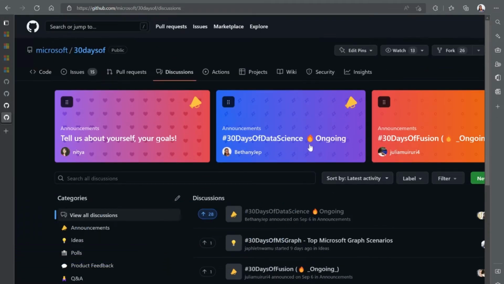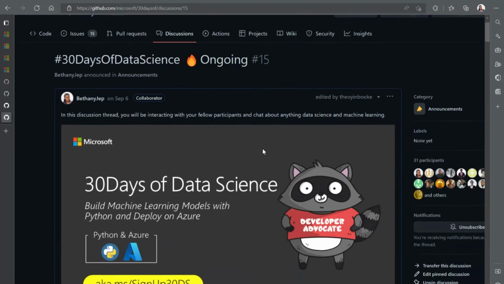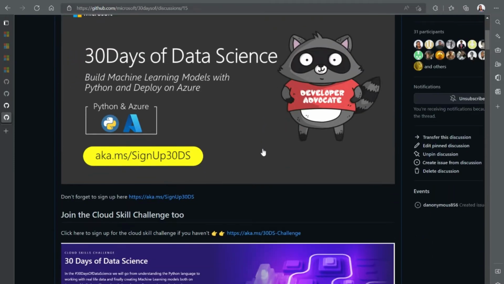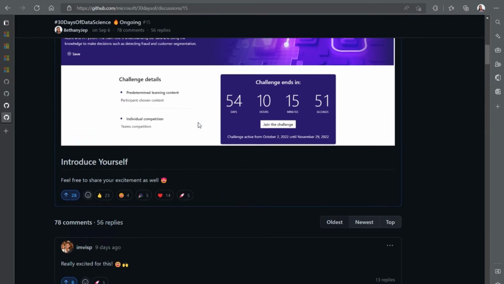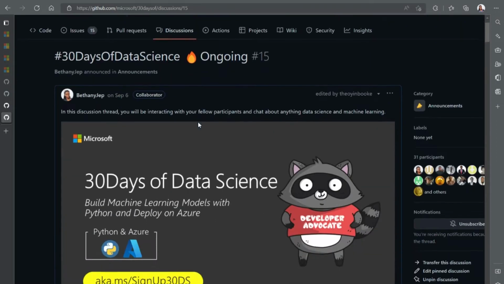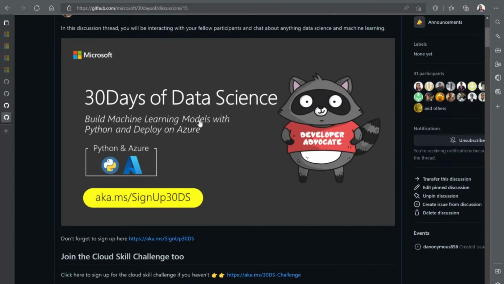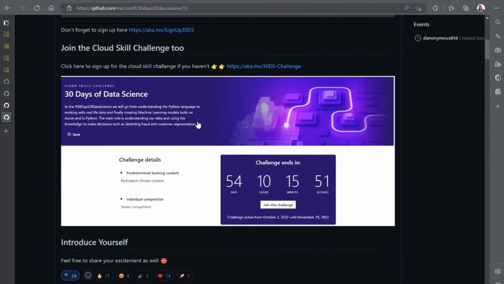The link is on the screen, as you can see, that will lead us directly to our 30 days of data science specific discussion. Under this, you'll be able to see the different announcements that are made, as well as comments from fellow students. The first thing is, once you're here, look at the main announcement, ensure you've done number one, signed up for the program, and number two, signed up for the Cloud Skills Challenge.